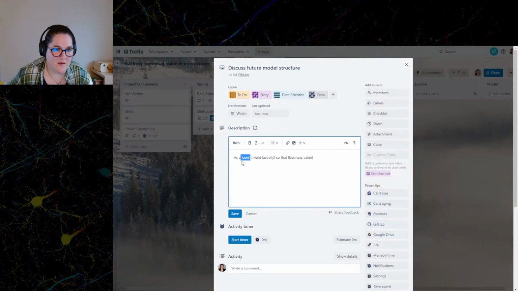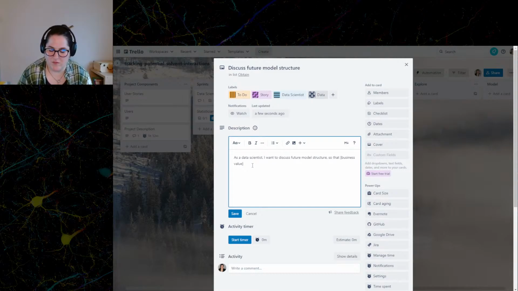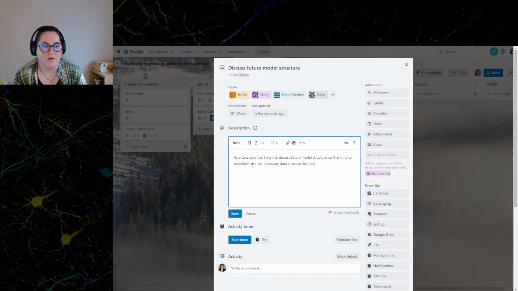Then as a data scientist, I want to discuss future model structure so that time to transform into the necessary data structure for that type of model is reduced.